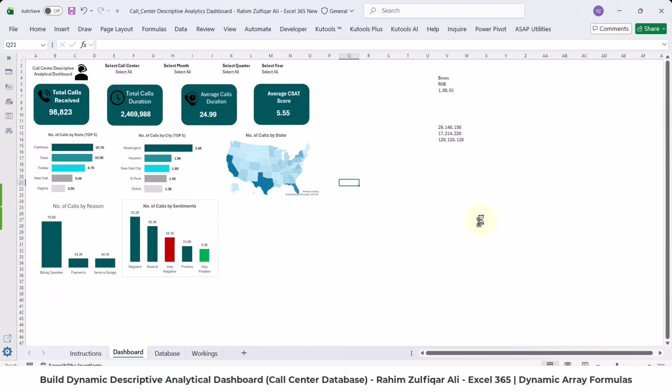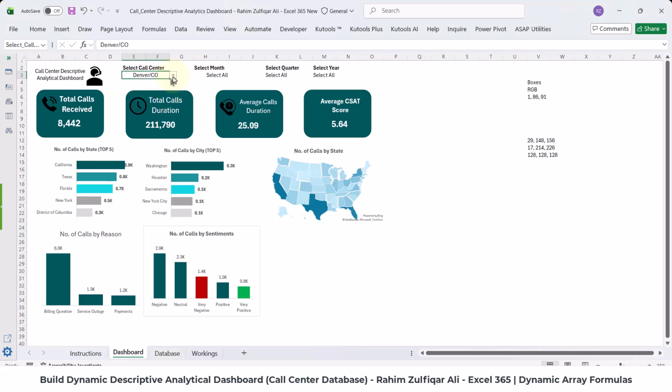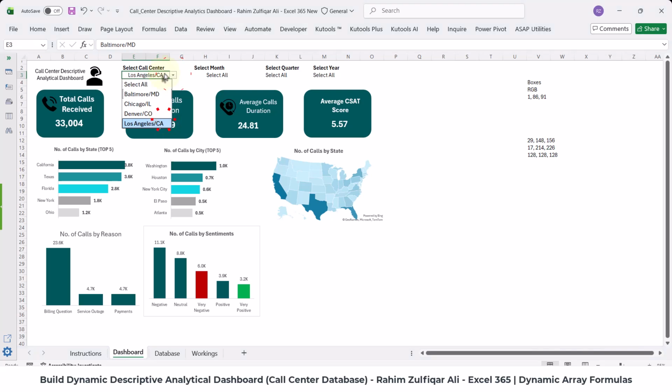All right, and I can run this dashboard. You can see here, if I select any call center here, now you can see all my visualization, all my KPI numbers are looking very fine. Awesome.